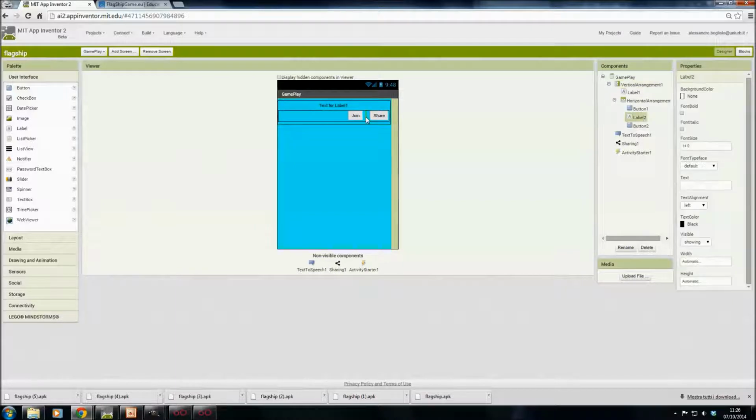Now the label actually disappears, but I can ask the label to fill the parent horizontally. This means that the label will fill all the space left by the other components which are placed within the same arrangement. So the effect is that the two buttons, join and share, appear at the two sides of the screen.